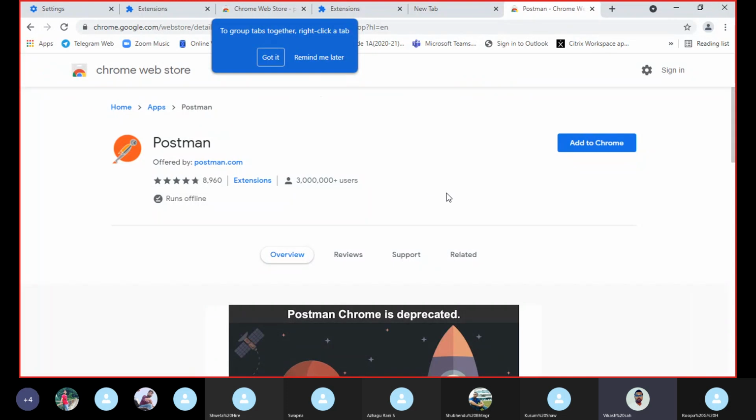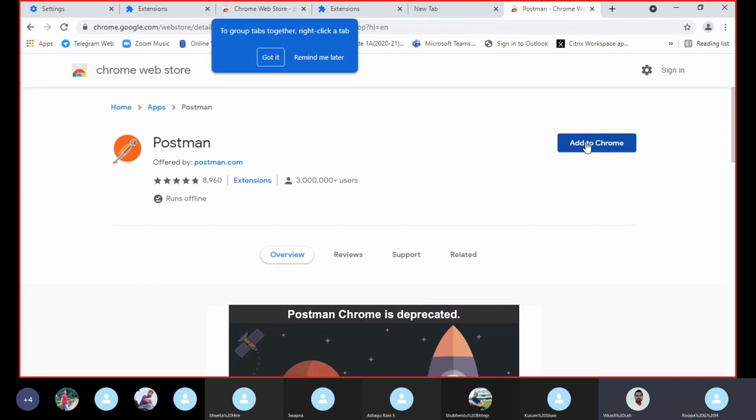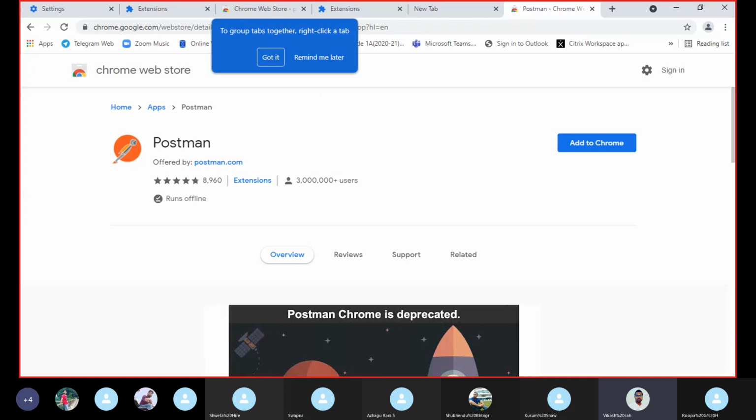Yeah, here you can see Add to Chrome. Click on Add to Chrome, this will get added. Okay, I will do it. So you can see the rating of this tool and the number of users using this tool. Yeah, any other person having any issue, then let me know. Yes, I will share my screen. Yeah, go ahead, ma'am.